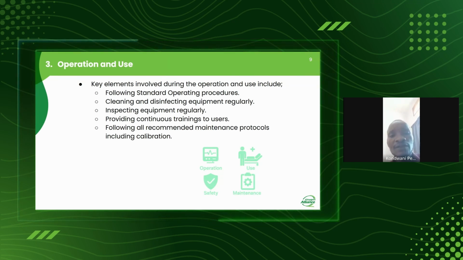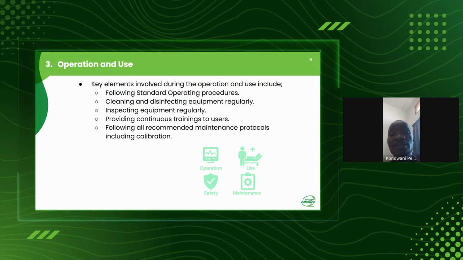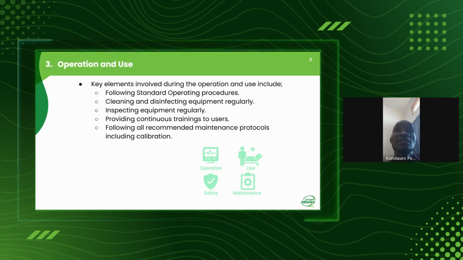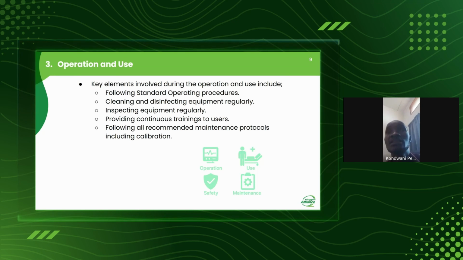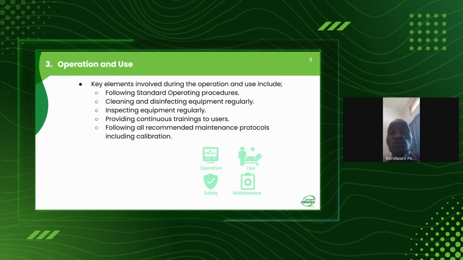Now, after you have handed over the equipment to the user, there is a phase of operation and use. The key elements involved during the operation and use of equipment include following standard operating procedures. This is important for us engineers because the user cannot go into the user manual and take every detail of the equipment. It's important for us to summarize how to use the equipment in what we call a standard operating procedure.